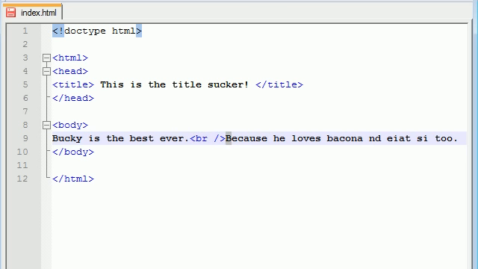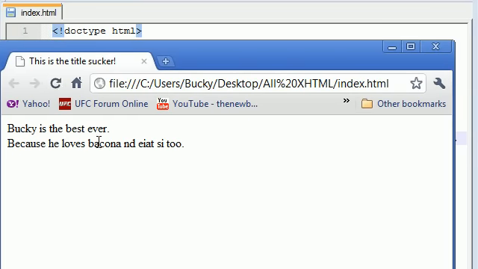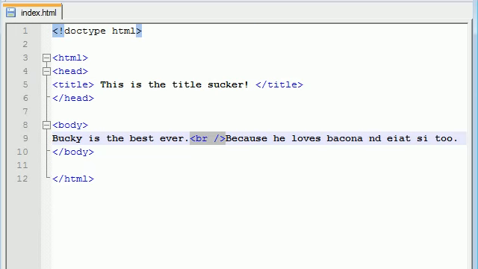So anyways, let's go ahead and save this. And here's what's going to happen. It's going to say, Bucky is the best ever on the first line. Then it's going to hit a break, which is pretty much going to shift everything down to the very next line. And then it's going to say, because he loves bacon and Italian food. Interesting. So anyways, let's go ahead and refresh this, and bam, look at that. It breaks right here, and on the very next line, it continues with the rest of it. So that's how you make a basic line break and why those are useful.